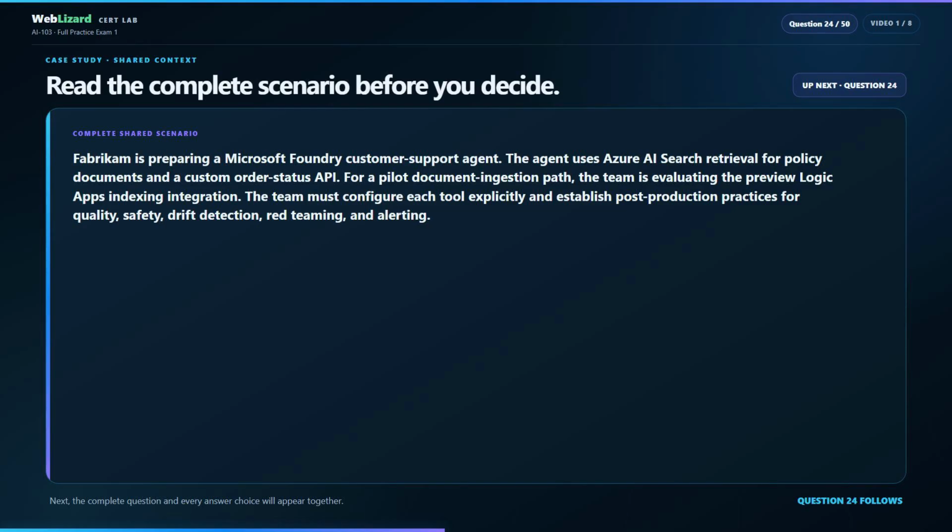Case study. Fabricam is preparing a Microsoft Foundry customer support agent. The agent uses Azure AI search retrieval for policy documents and a custom order status API. For a pilot document ingestion path, the team is evaluating the preview Logic Apps indexing integration. The team must configure each tool explicitly and establish post-production practices for quality, safety, drift detection, red teaming, and alerting. Keep this shared context in mind for the next question.